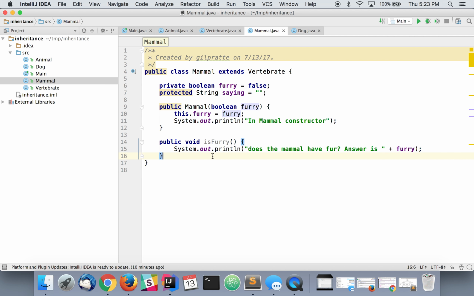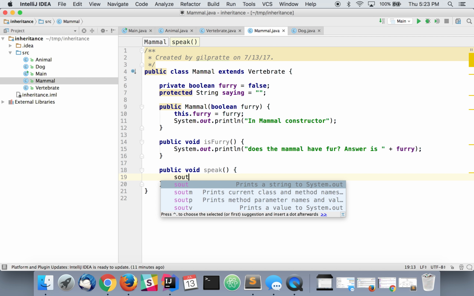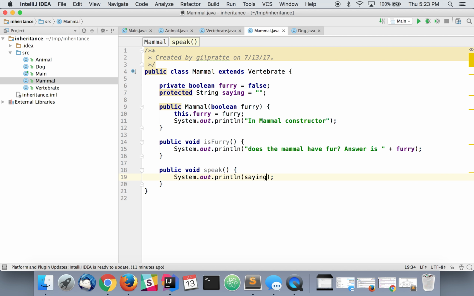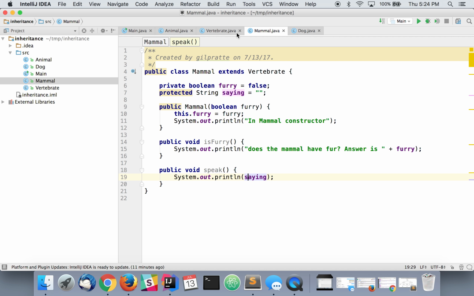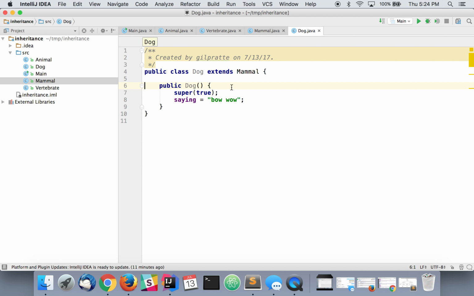Let's do another method. Public void speak. And let's do a sysout on whatever the saying is. All right? So right now in mammal, the saying is nothing. So we're going to see nothing here. It's going to be an empty string. But in dog, when somebody calls it, the saying is going to be bow wow.